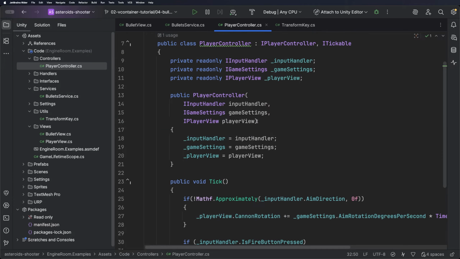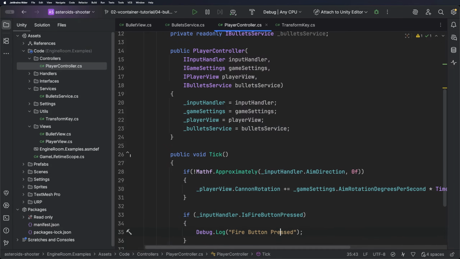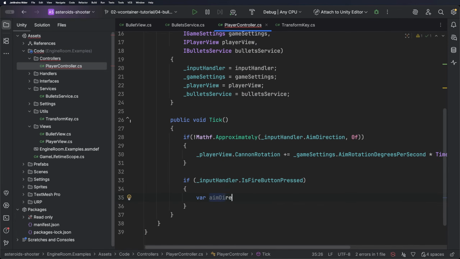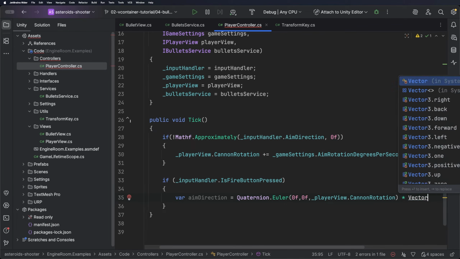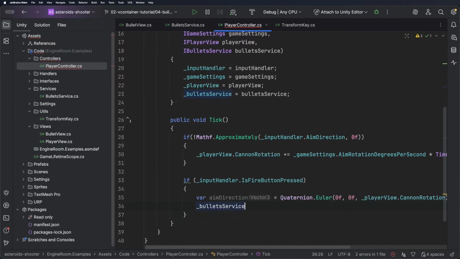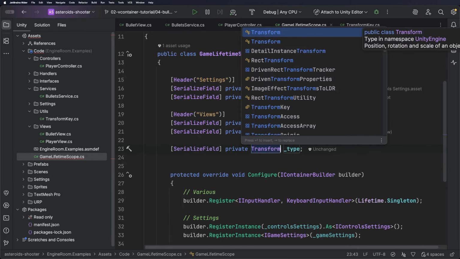Now we can update our player controller so it can shoot bullets. First, let's add the bullet service dependency. Then, we replace the log with an actual bullet spawning logic. We calculate the direction based on the cannon's rotation and spawn the bullet in that direction. As always, before any milestone, we need to update the lifetime scope.